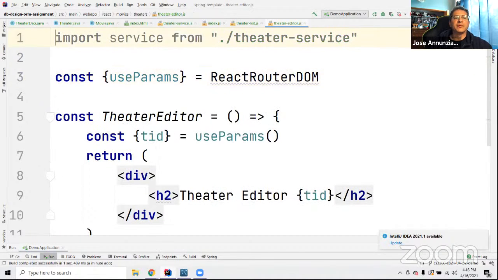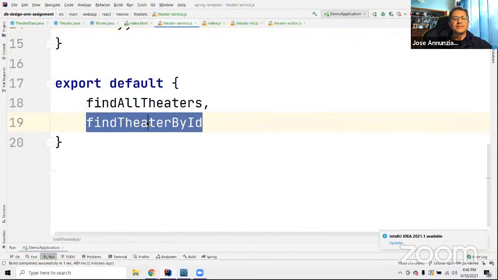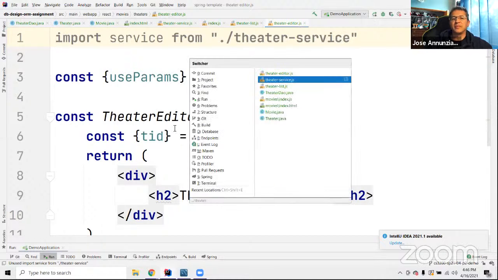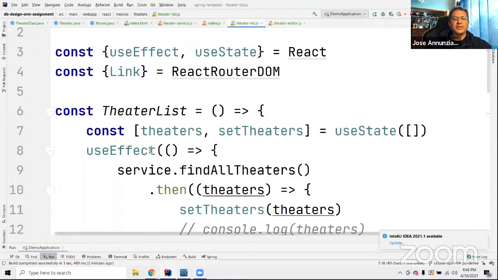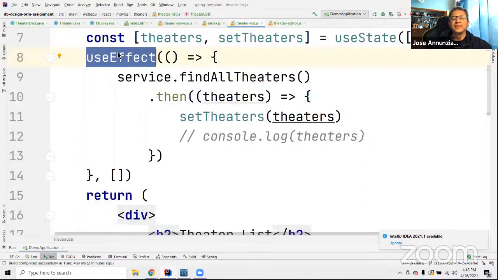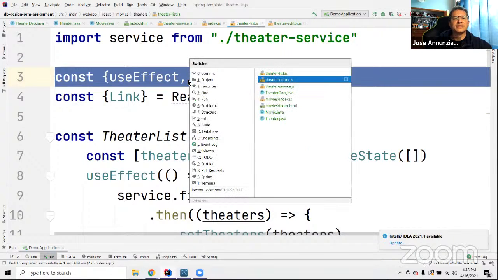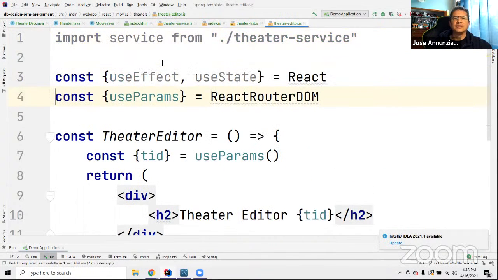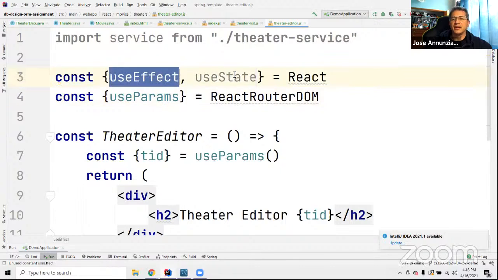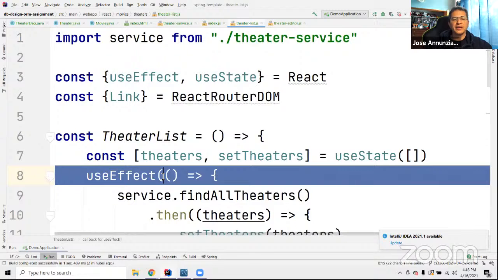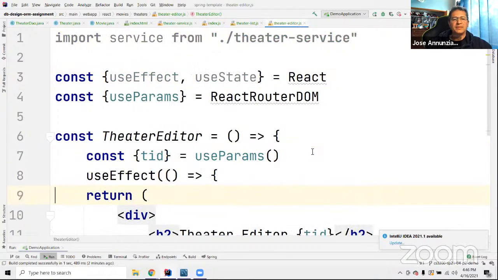Okay, we've imported it. Also, we need to use this find theater by ID. We need to use it when we first load. Remember, we know how to do that already, right? We did it here. We used useEffect to do that, right? So I'm going to just copy this from our theater list over into our theater editor. The useEffect would probably need the useState as well. We can copy the useEffect just like we did before.